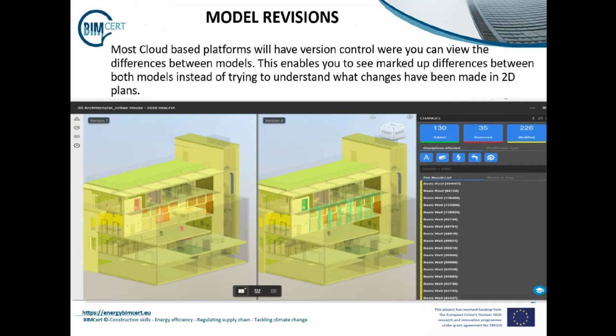Most cloud-based platforms will have version control, where you can view the difference between models. This enables you to see marked up differences between both models, instead of trying to understand what changes have been made in 2D plans. This helps one understand the design intent and quickly assimilate what changes have been made to previous revisions of the drawing.